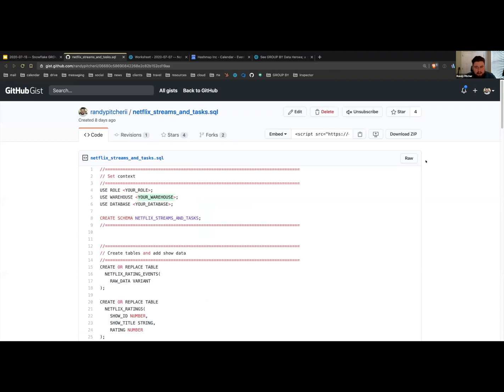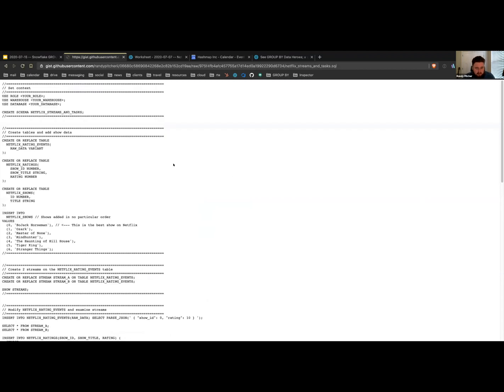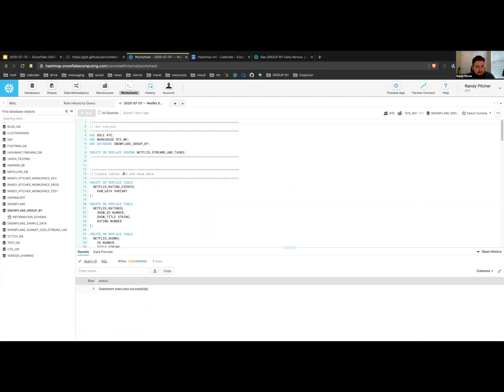So if you wanted to copy this, go to raw, Control-A, and copy. I already have mine pasted though, so in here. And I filled in my specific roles. So RTE, remember that's my job title. I have a dedicated warehouse for myself, and I created a database the other day for Snowflake Group By. So that's right here. We're gonna run through this line by line.